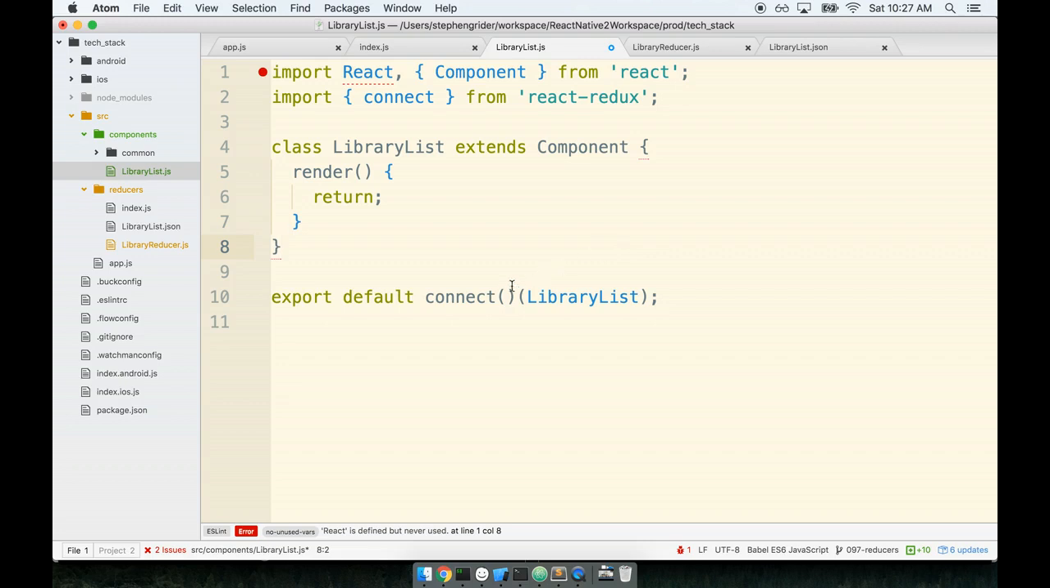So here's what the syntax does. It calls the function connect, because connect is a function. When connect is called, it returns another function. So you can imagine that this immediately gets invoked and gets turned into a function. We then immediately call that returned function with the library list. So you can think of this as a two-step process. First, connect gets called and returns a function, and we then immediately call that function with the library list.